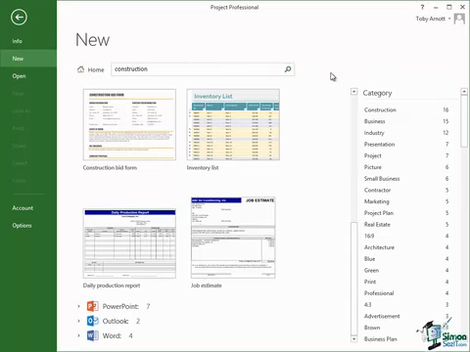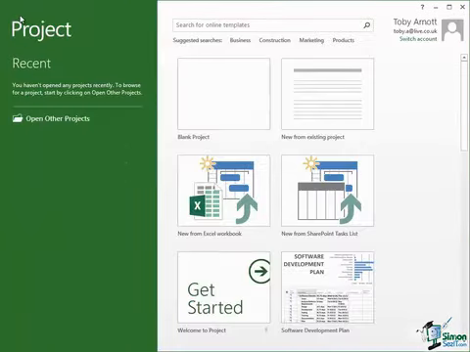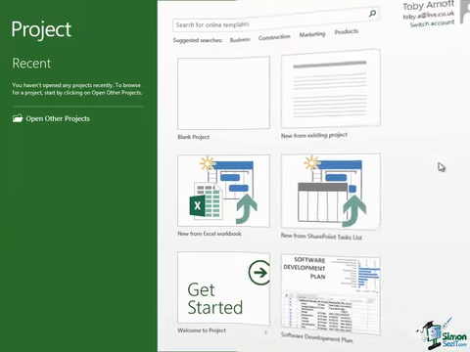Now when you finish looking at these, you use the back button, the top left there. This is a browser-based system as well. Click on back, and that takes us back to the start screen again.